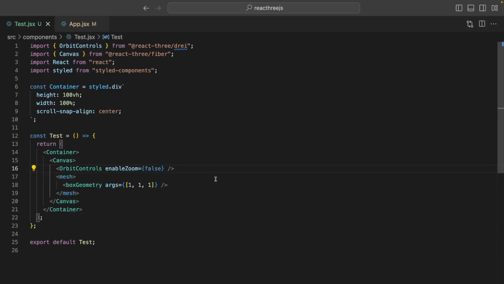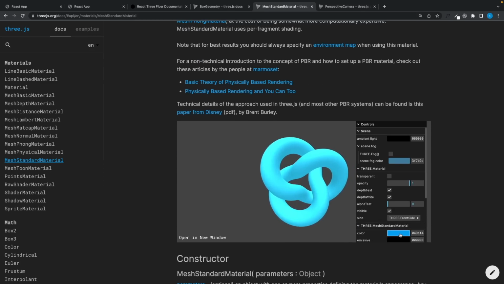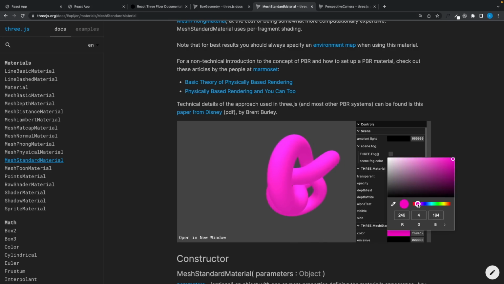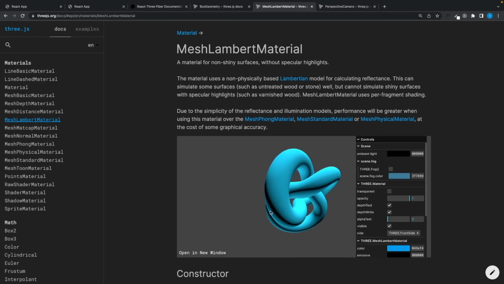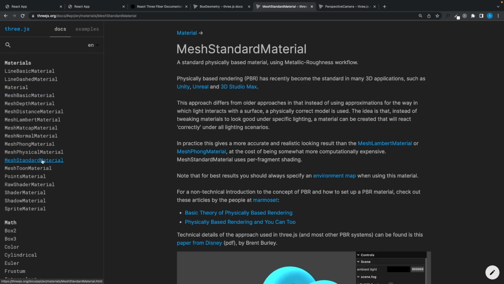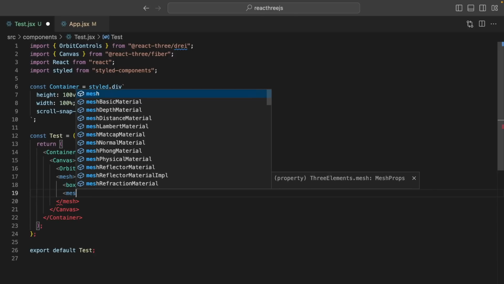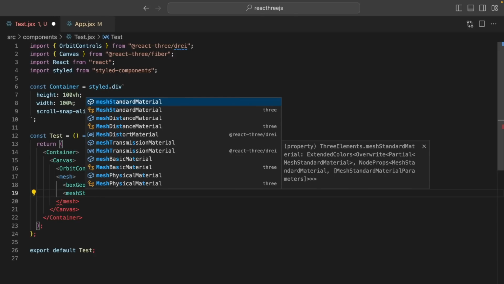And let's give a color. To do that, we should add Three.js materials here. Let's check. As you can see, we can give any color using materials. And there are many options here. You can give it with shadow, basic material. As you can see, it's a plain color. Let's use this standard one. I will say mesh standard material.